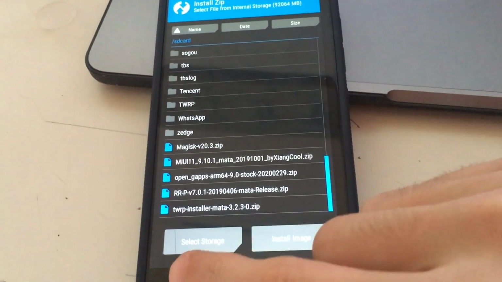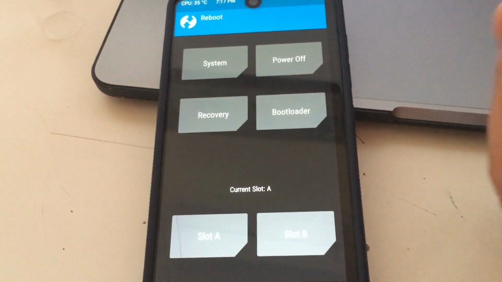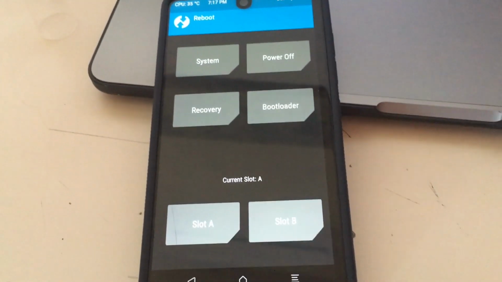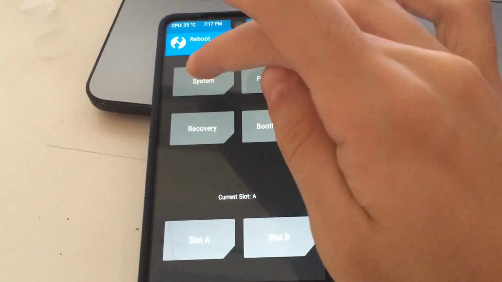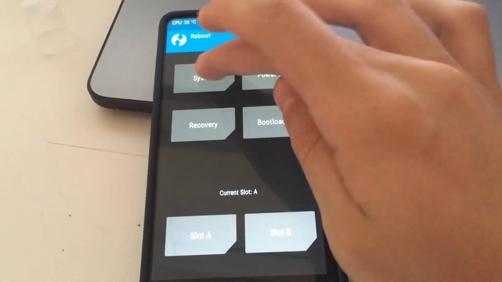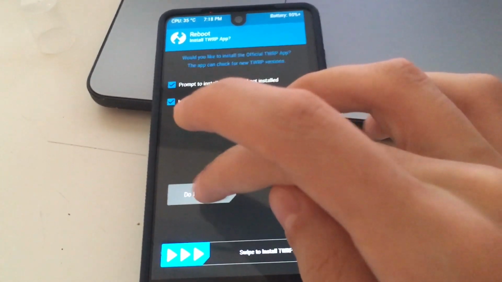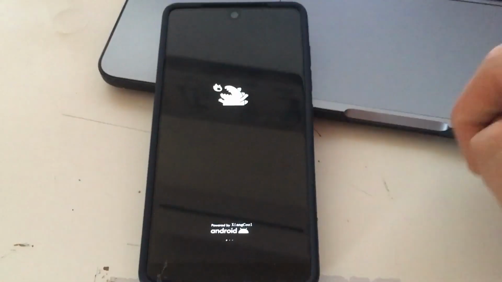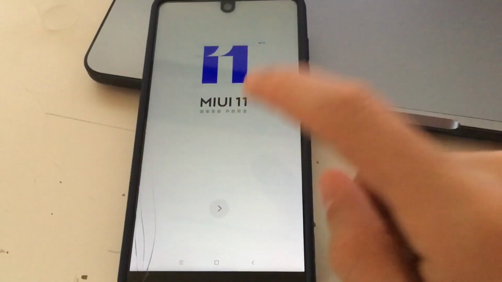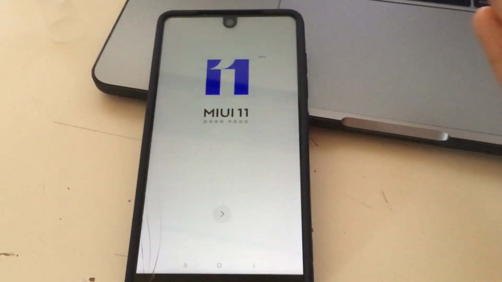I'm not going to do it because my recovery doesn't need it, because my recovery is installed in both slots. So I don't care about that. So now we're going to restart the system. Do not install, and now we just wait. There it is. It booted very fast.